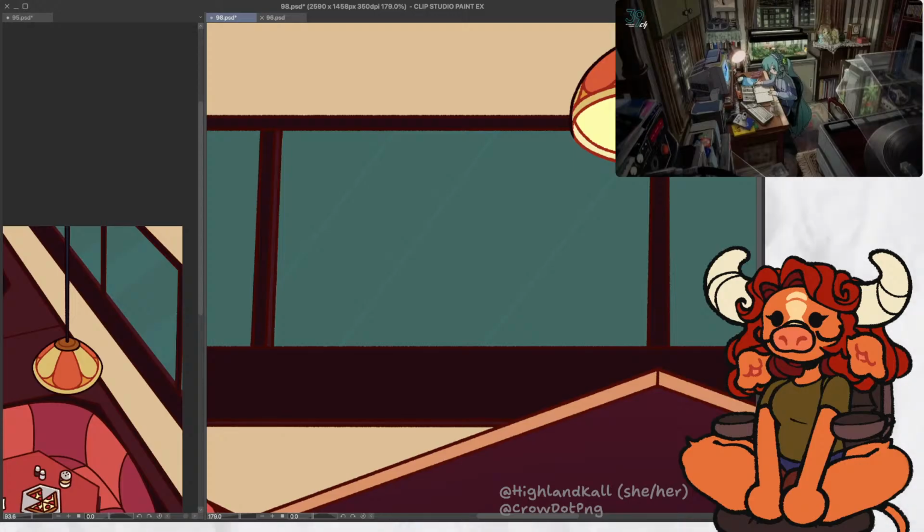Oh, I'm stupid. One second. These colors are close enough that if I don't put this on a different layer, then it just won't register it as a different color, and then it won't let me fill it in properly. There we are.